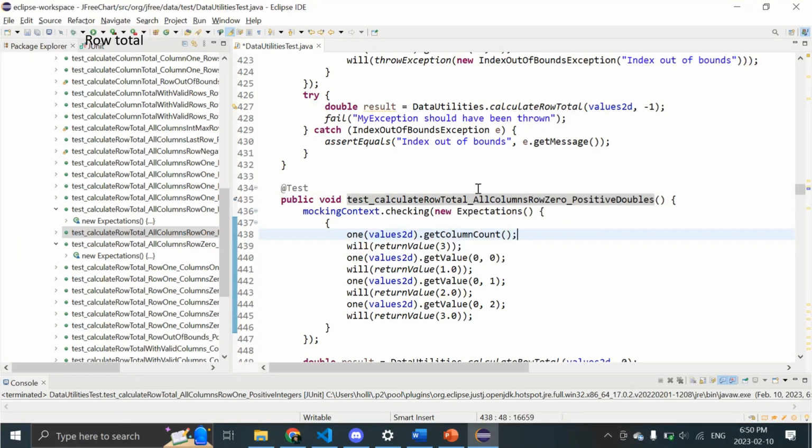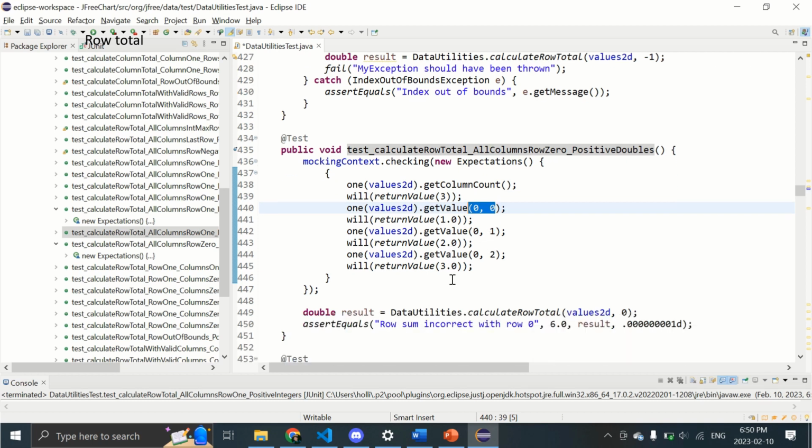This would be an example of a boundary test case because we're testing the first row of our array or of our values 2D. This is the mocking context where we set up the expected return values from our mock. So if the values 2D is expected to get the get column count method, we're going to declare that it gets returned a value of 3. And then for each of the get value calls for the row 0, so for column 0, 1, and 2, we specify the return value.